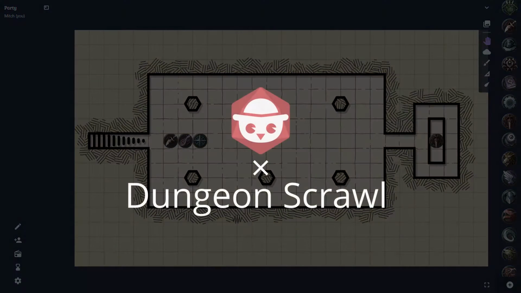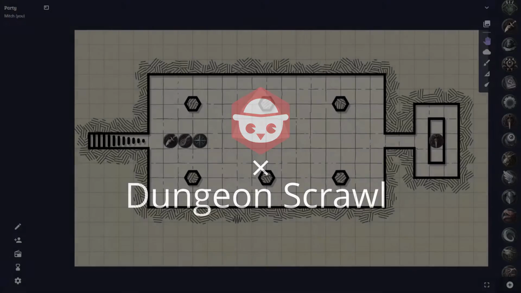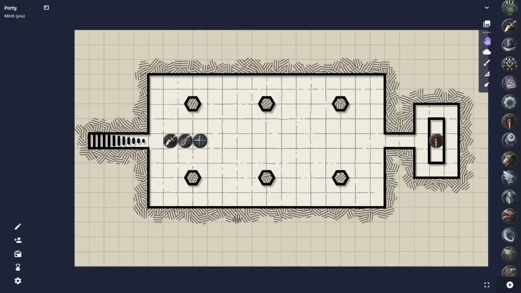In this video, we're going to be looking at using Dungeon Scrawl with Owlbear Rodeo. Dungeon Scrawl is a free-to-use online tool for creating these cross-hatched style maps. It is pretty easy to use, and the workflow means that we can get maps like this in a matter of minutes. So, without any further ado, let's get straight into it.